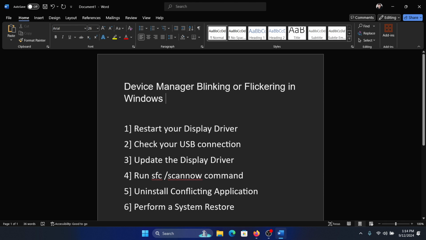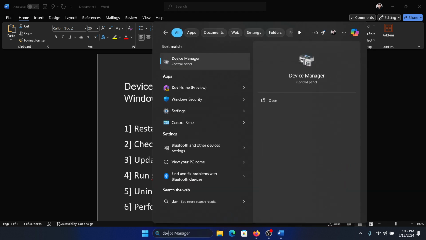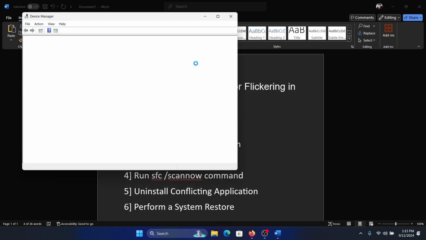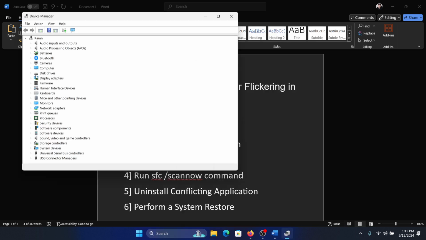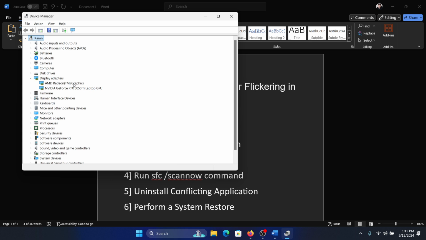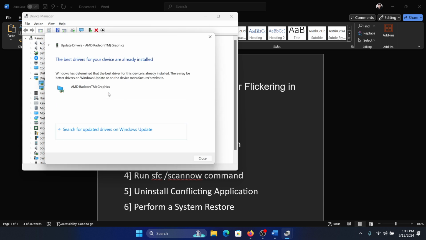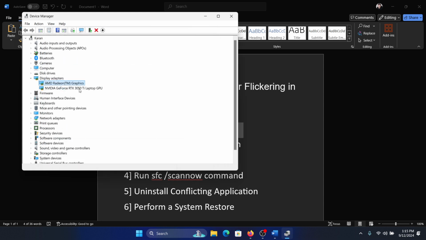So here's the thing. First of all, you need to restart the display driver and update it. Search for Device Manager in the Windows search bar and open it, and then expand the list of display drivers. Now, specific to the one which is active, not the dedicated one, the first one, right click and update it. If it doesn't help, right click on it and select Uninstall device.